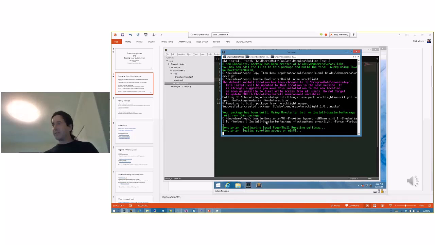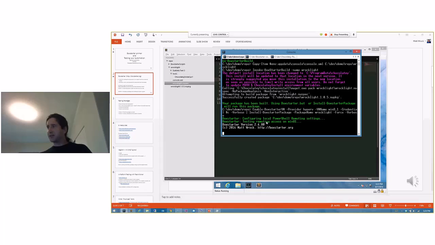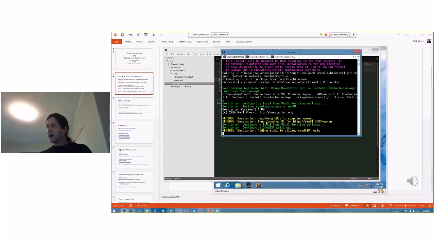So it's checking to see if remoting is up or not. This is one of the weird things that I've been having. Okay, good, it got through. I didn't have to do anything funky there.